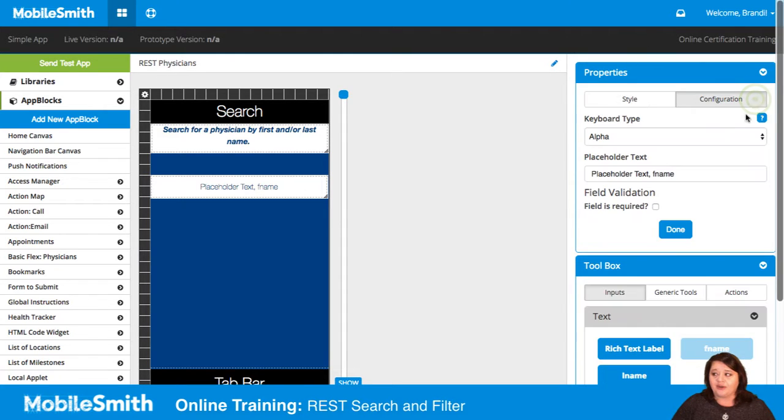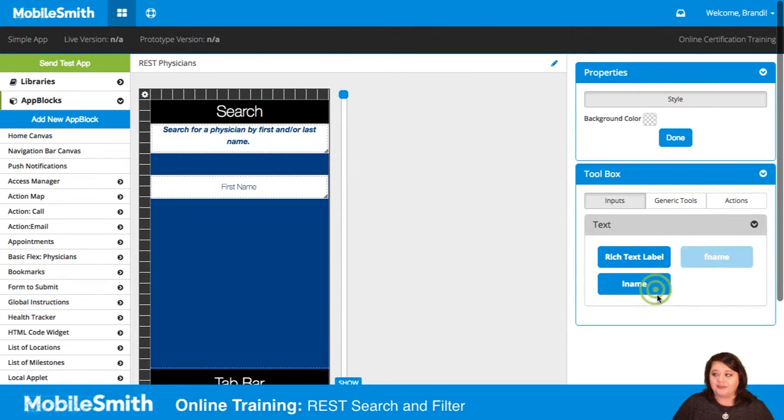I'm going to go under configuration. My keyboard type is going to be alpha. I'm going to change this to first name. I am not going to require the field because I'm giving the user the option to search by either or. So I'm going to click done.